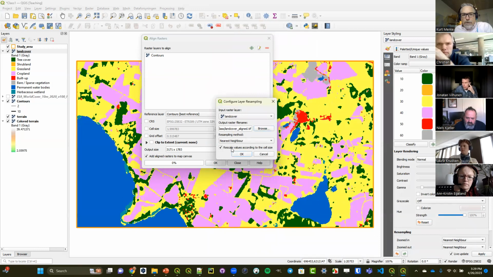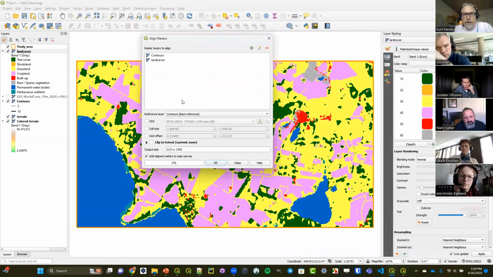And again, I'm going to rescale the values. Click OK. So I have my 2 layers here. It switched to contours because I think it's all the same data, and that's the one on top. Like I said, it doesn't matter because it's all the same data. You can choose which one you think is the best reference layer. I'll just choose contours in this case.